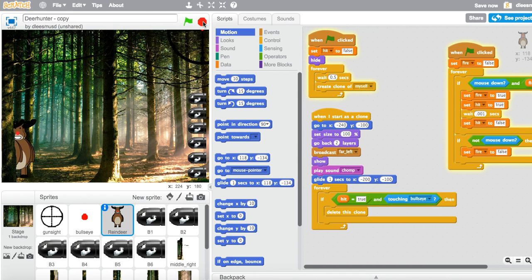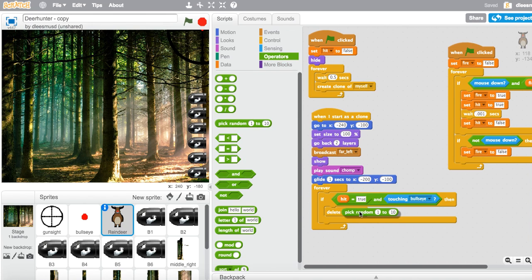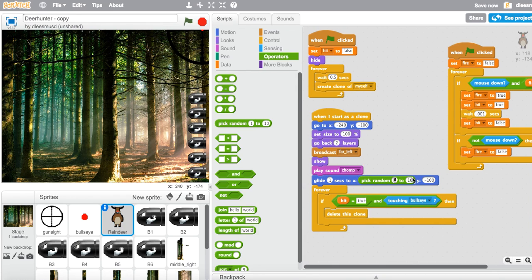But he's not gliding far enough over. So what we want to do on the glide is make sure that the glide is random, so that it doesn't glide to the same exact spot. So let's do a glide on the x-axis and do a pick random from negative 200 to negative 170. Now if I hit the green flag, you'll see some are very close, and so there's a little bit of variability when it comes to the amount of glide. I think negative 170 is a little too low, so let's do negative 140. And see how that changes.